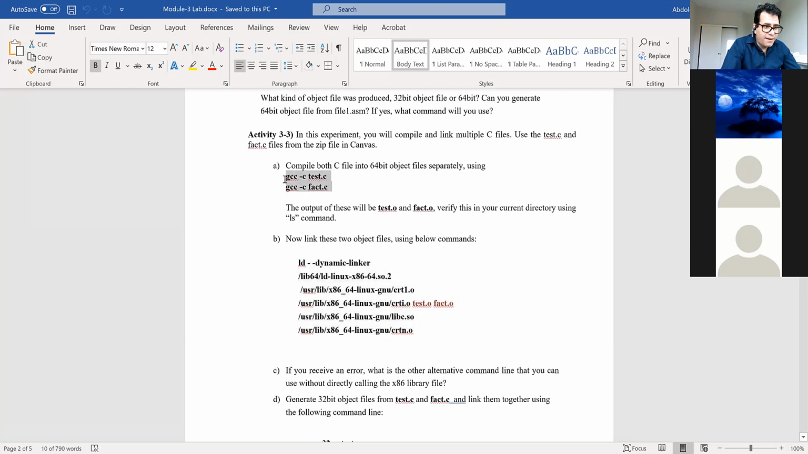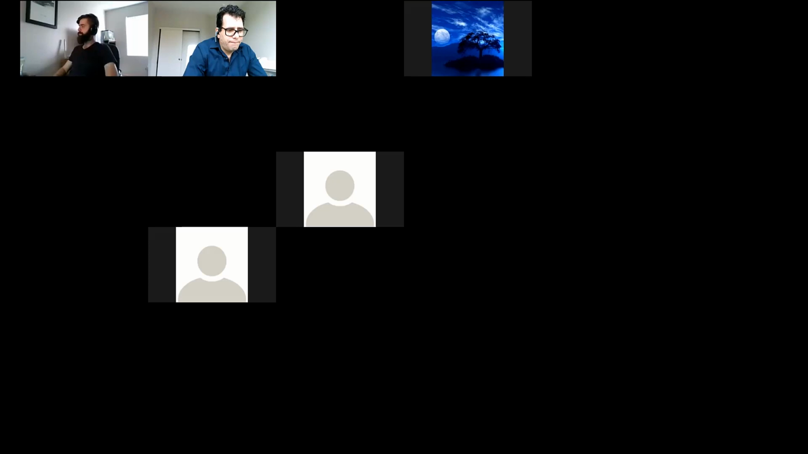So the first step, you have two C files. This file is supposed to compute the factorial function for you. And then, let's take a look at this file first. Let's take a look at this one.